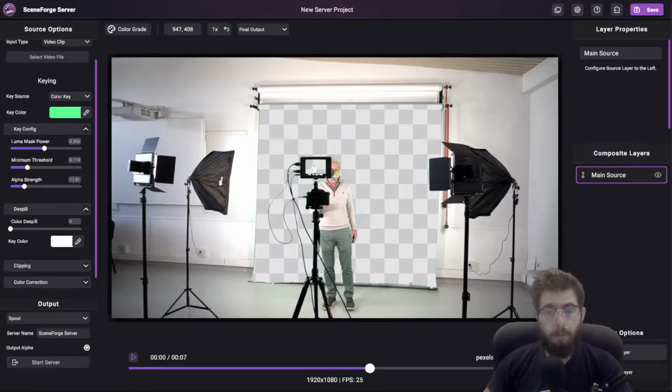It brings a great feature from the main SceneForge application to SceneForge server to improve your compositing workflow. So let's jump right in.